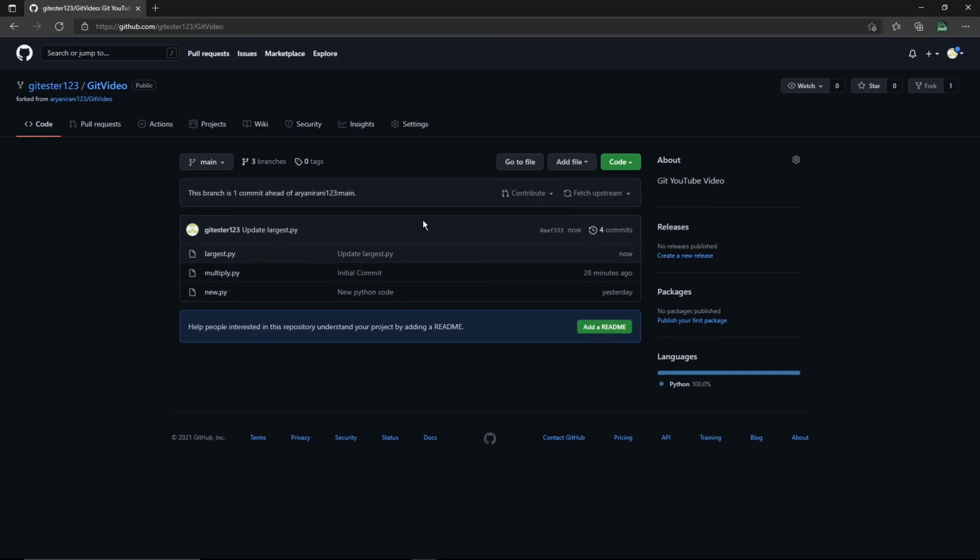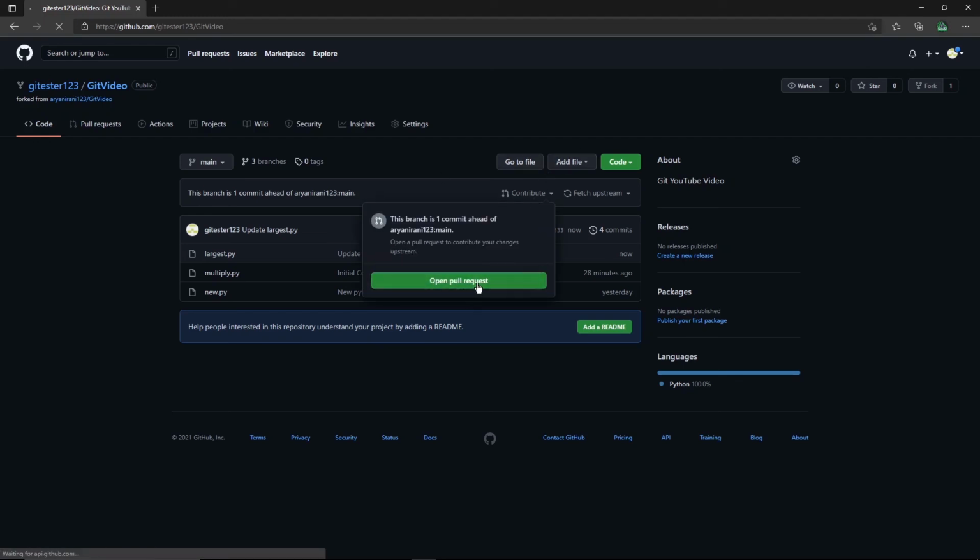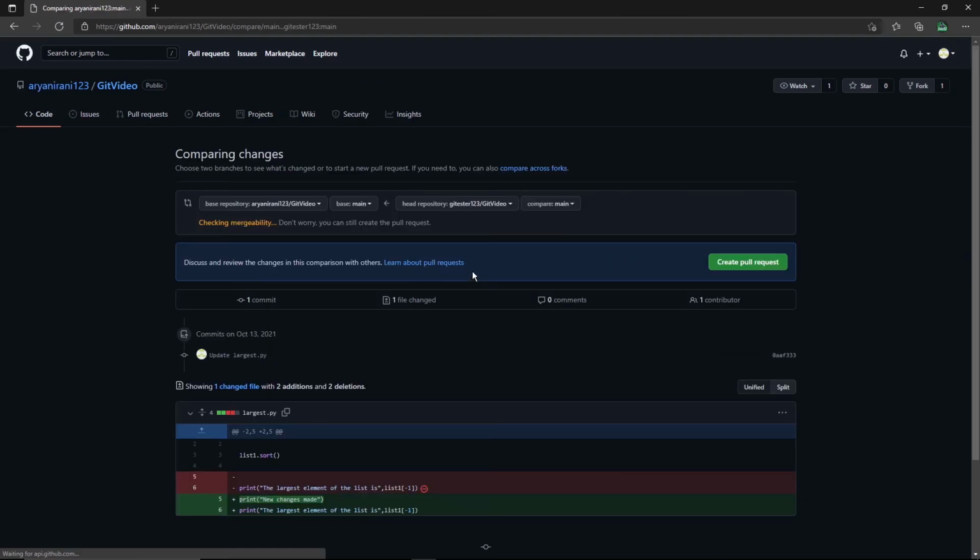So now here you can see I've made some changes, and I'm currently one commit ahead. Currently you can see this branch is one commit ahead of RNirani123, the main one. So now I'm going to be creating a pull request here by clicking on contribute, and I'm going to be clicking on open pull request. Then here you can just review the changes, the new changes made. You can just check it out here.